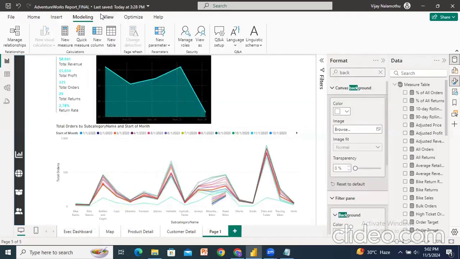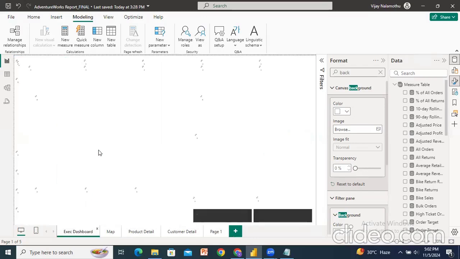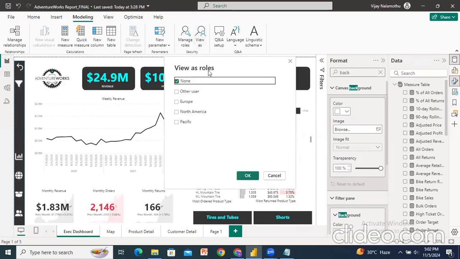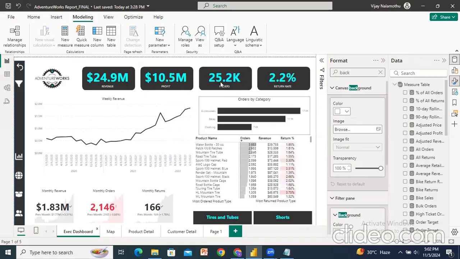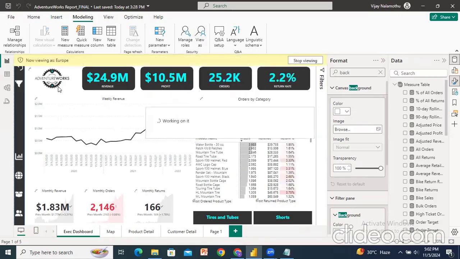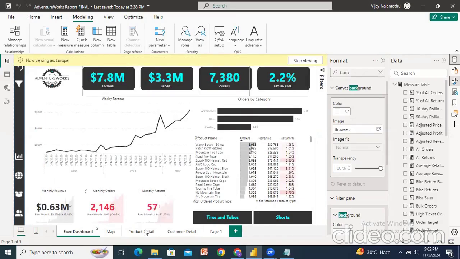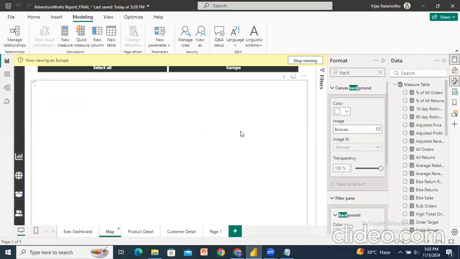Now we'll look into view as. For example, if I go with the executive dashboard, View as, so view as roles. The role I'll give as Europe, for example. If I click on OK, only the Europe data should be showing here. See, now it is changing the dashboard. Now viewing as Europe. If I go with the map, in the map only Europe should be showing.